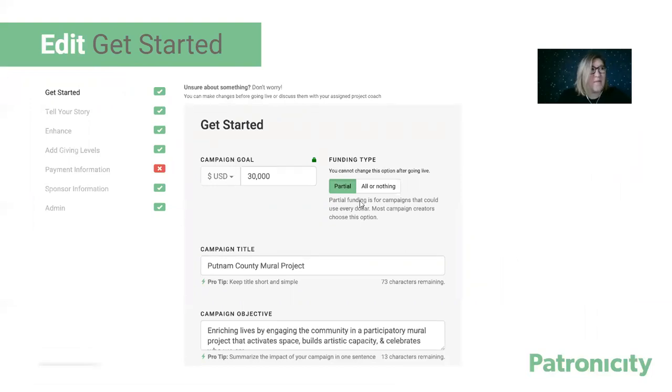So let's start with a campaign goal. This is the amount you want to raise. Be realistic. This amount can be changed later. Funding type. This is the type of funding model for your campaign. Each has benefits depending on your project. Partial funding means you keep whatever you raise. All or nothing, you either raise it all by the deadline or you don't get anything. Contributions are held as pledges until the campaign hits the goal.